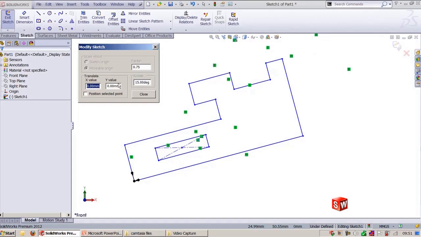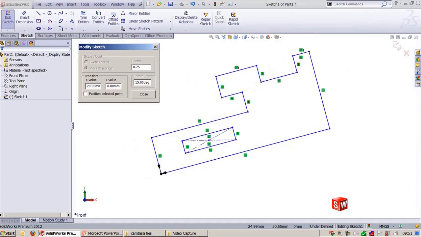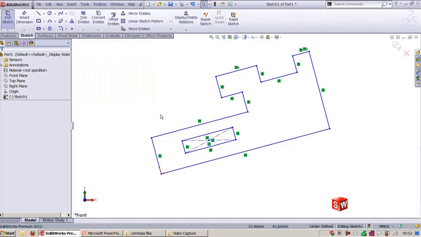X value and Y value, I'll make the X value 20. Now you can see the X value, I mean it is moved in the X direction, and this gives the absolute distance traveled from the origin point you had given here. Close this, and this is how we can modify the sketch as per our requirement.